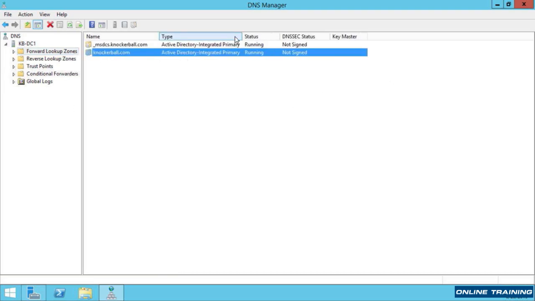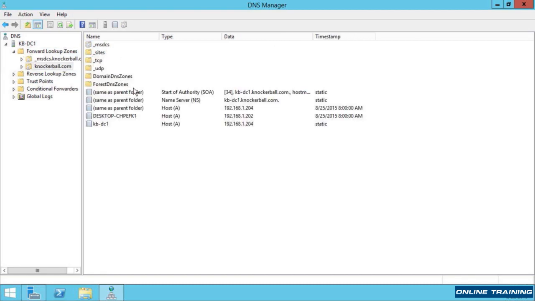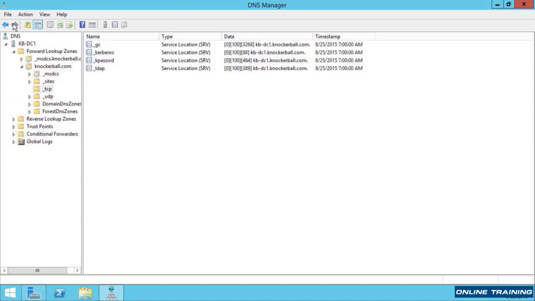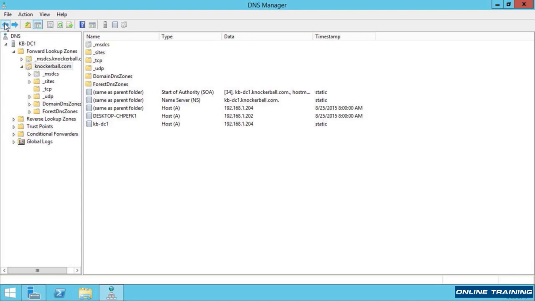This is called an Active Directory integrated primary zone. That just means the zone data is stored in Active Directory. I've got a host record for my individual desktop. I've got a host record for my domain controller. I know earlier we had identified the service records that are used to locate the domain controllers.